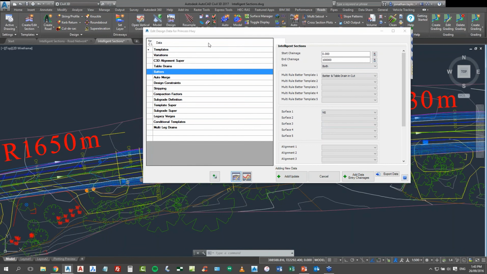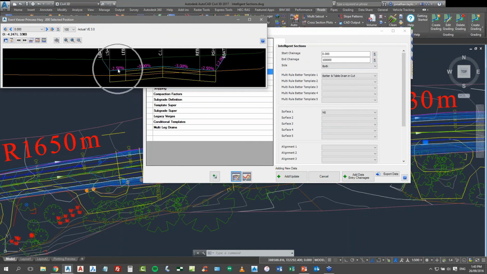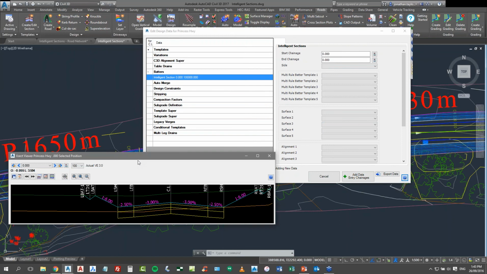Let's produce a cross section and pop that up so we can see what happens. So we're in cut now, so hopefully this should get an immediate impact. That's fantastic.